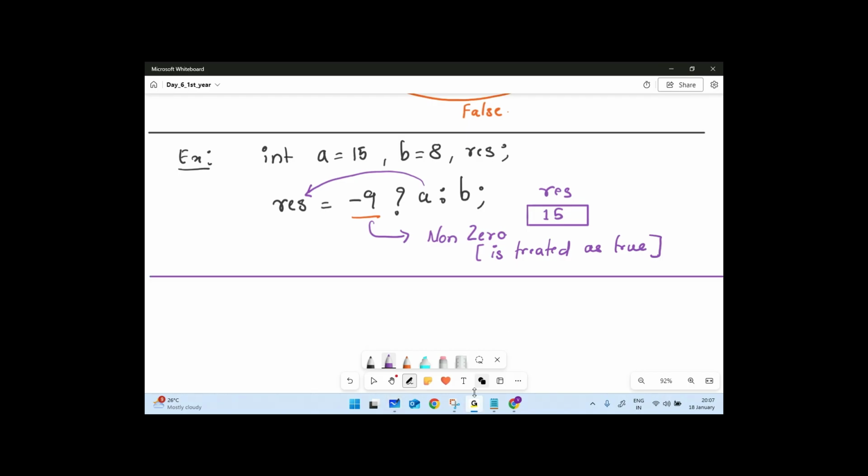Are you guys clear on the ternary part? Very good, very good.